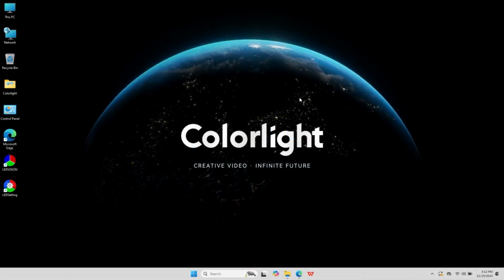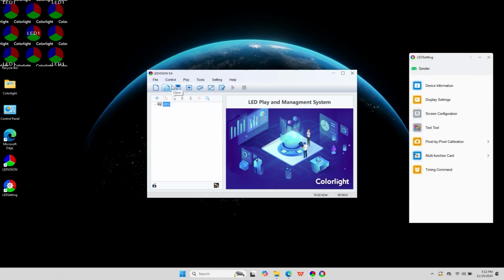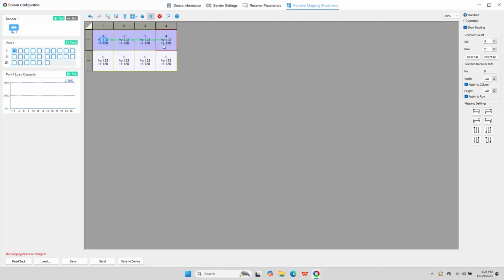After completing the hardware connections, first, open the debugging software LED setting. Click on Screen Configuration and enter the authorization password, 168. Click on the mapping option at the top and set the mapping for the number 1 main network port.